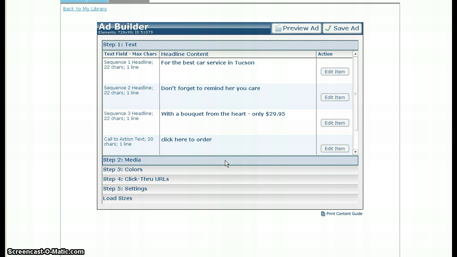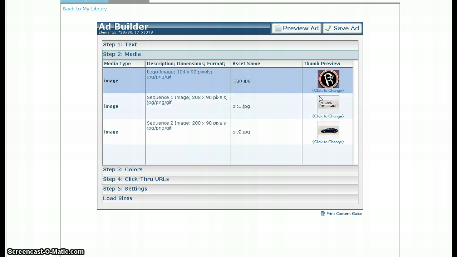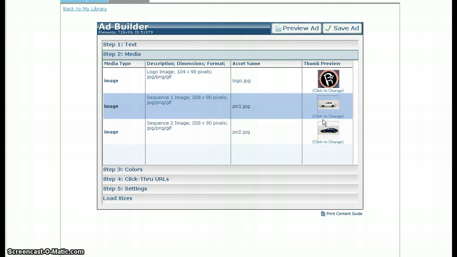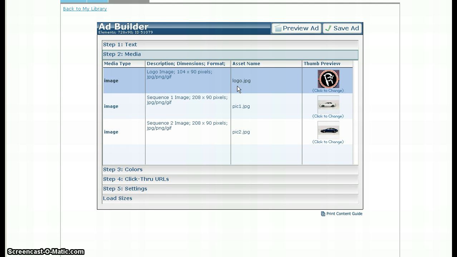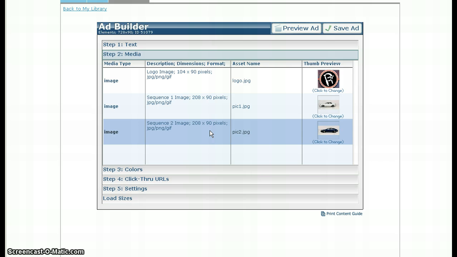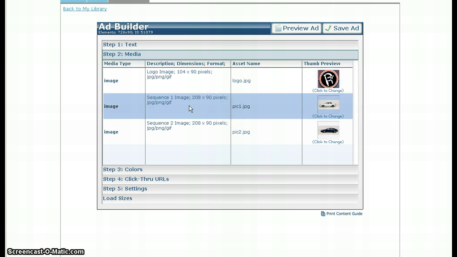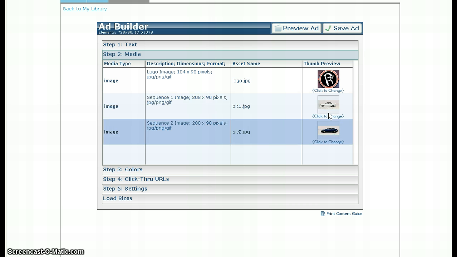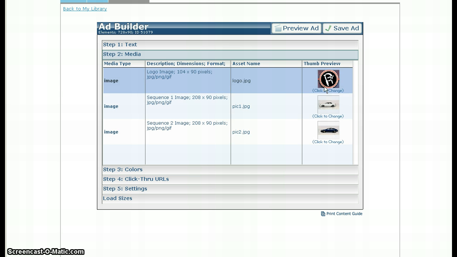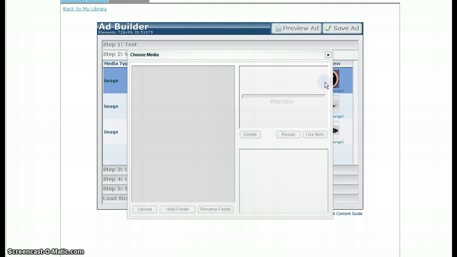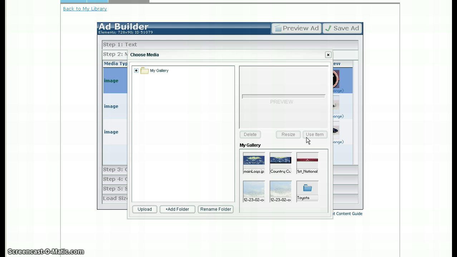The next area is media. As you can see, I've already uploaded some photos to this area. It indicates that there are 3 photos or images that are needed for this particular template: a logo, sequence 1 and sequence 2. In this case, talking to the service manager, we have a picture of a white car and a picture of a dark blue car and the logo. I'm going to go ahead and click on the logo, and I'm going to show you the resize function.